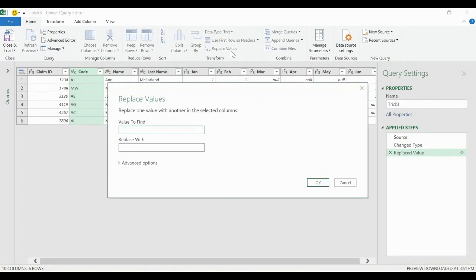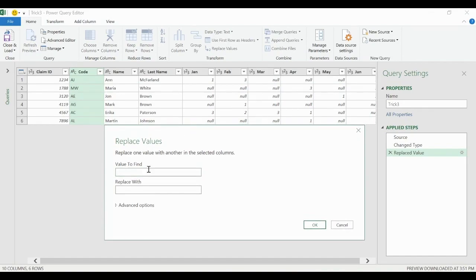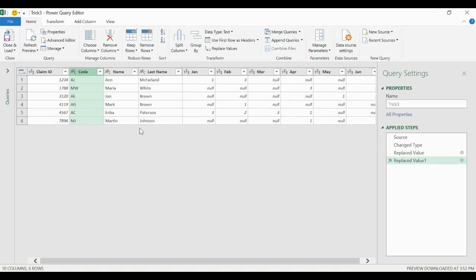Let's select this column again, and then there is an option here, Replace Values. So there are different ways to do the same thing here, okay? So Value to Find, in this case, this should be AL, right? Replace With MJ. Then we hit OK. There you guys have it. So that's all we want.